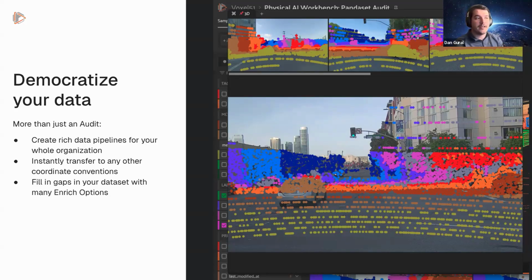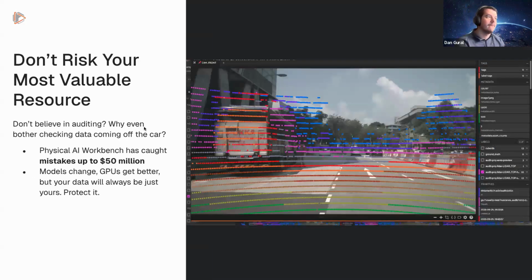We also help fill in your gaps with enrich options. We'll be covering this later as well, where Physical AI Workbench doesn't just ingest your dataset. It doesn't just audit your dataset. It can help find the gaps in your dataset and what data is missing and actually automatically fill it in for you. That way you're always getting the best model results downstream.